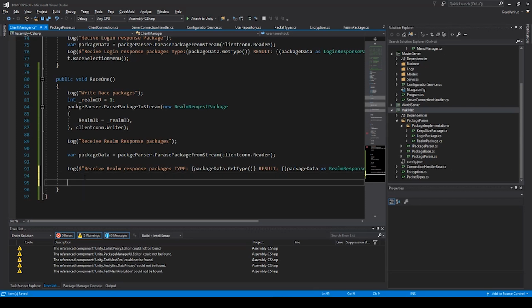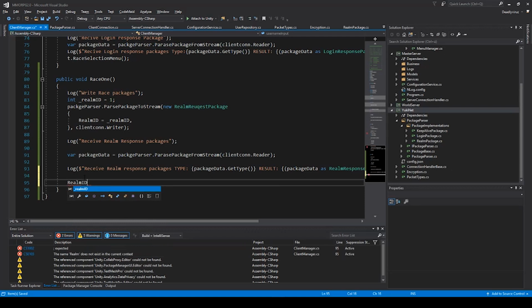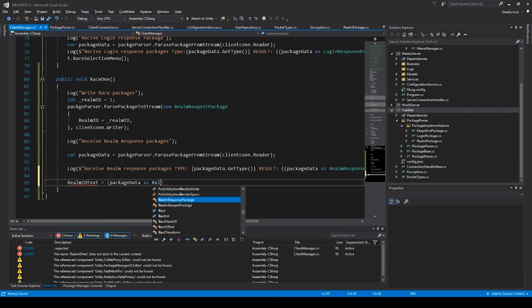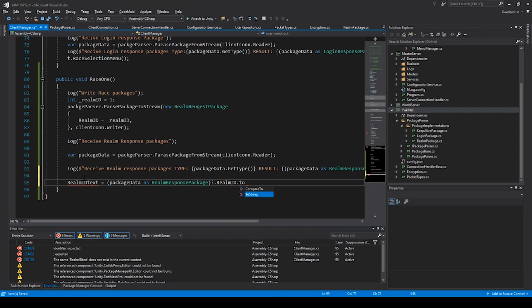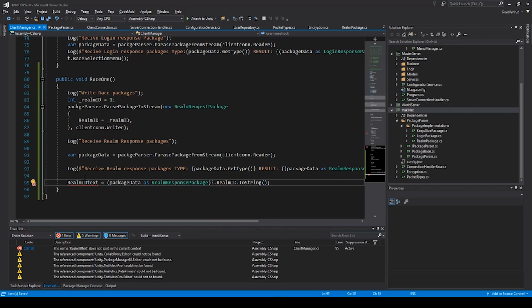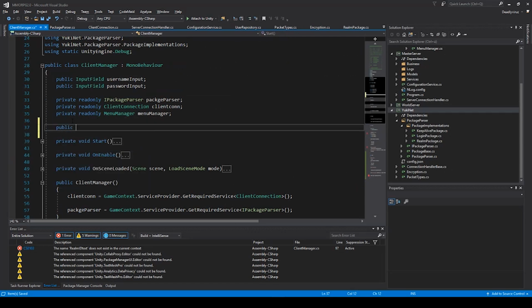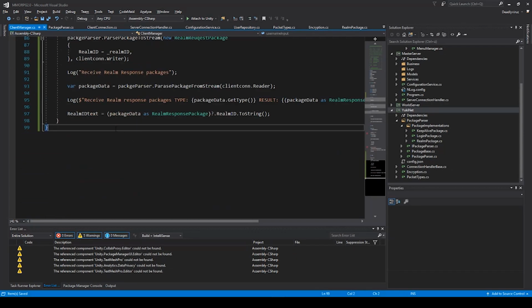Okay, now we can put the realm ID text field, and we put the same thing in it. Say realm ID, but we will cast it as a string. Okay, I copied the text and we forgot to add public static string, and we have to say get set so there are no errors.